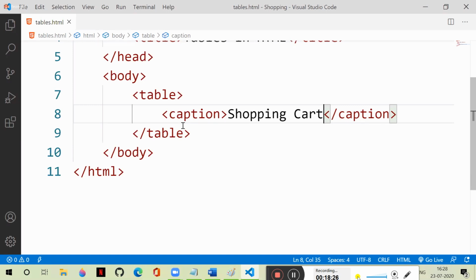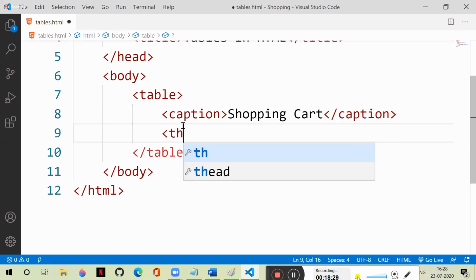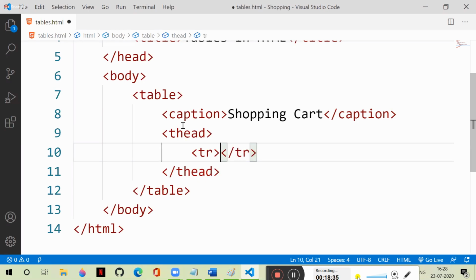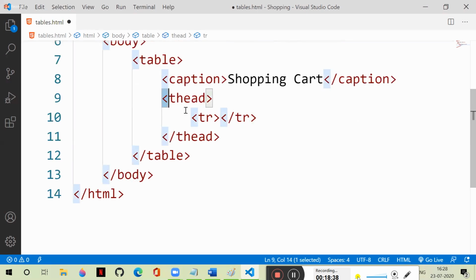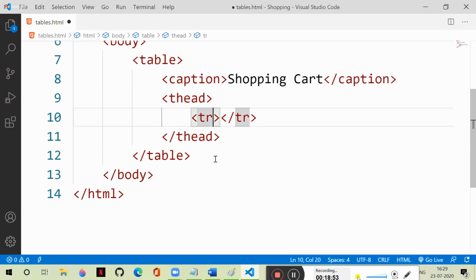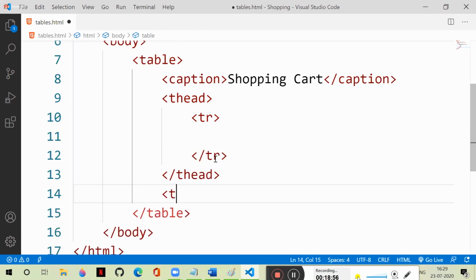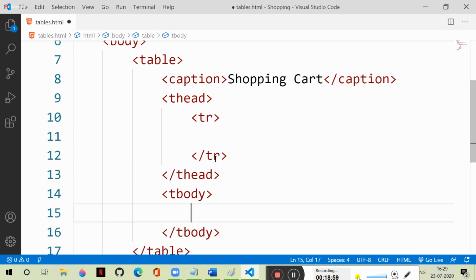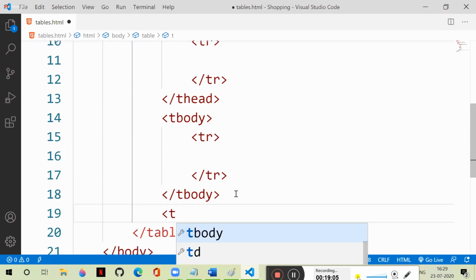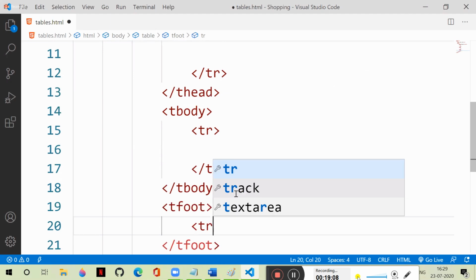And below this caption, we are adding T head with a TR row. You can have any number of rows in the header because sometimes the header contains 2-3 main headings, subheadings, subtitles, titles. So here I have a row inside the header. Similarly, we have T body, and a row inside the table body. And we have T foot, and we have a row inside the table footer.